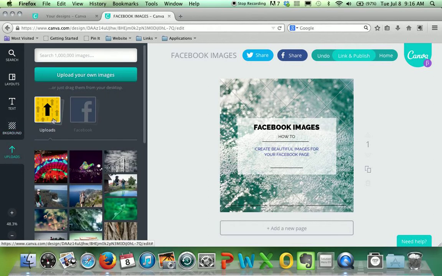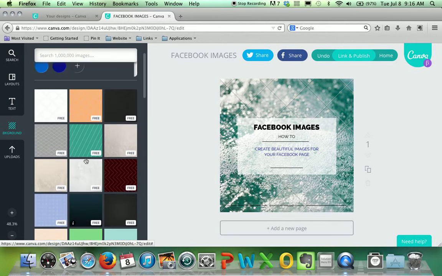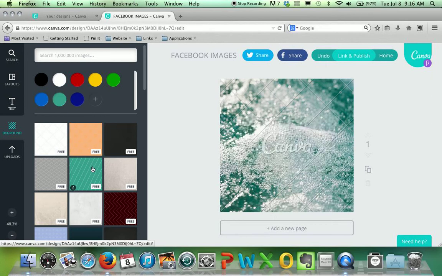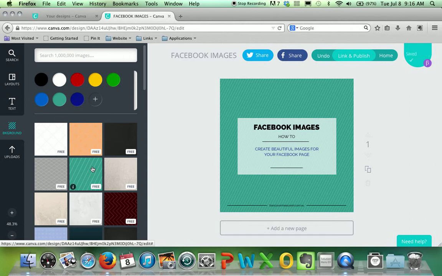The other thing you can do is upload your own photos and put them in the background. I'm going to go back to a free background, and it shows you that you can use a fairly plain background rather than an image. There's a lot of different options that you can choose from. It's really a lot of fun to go in here and see what you can do.